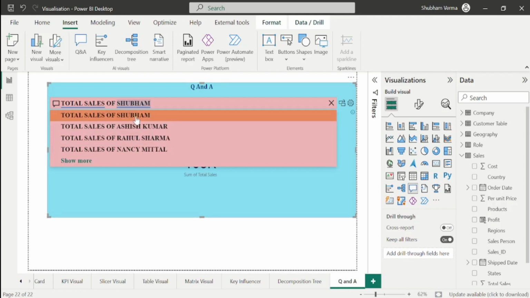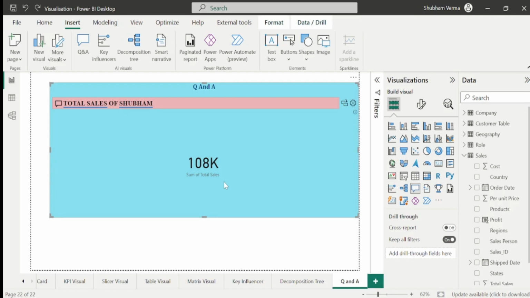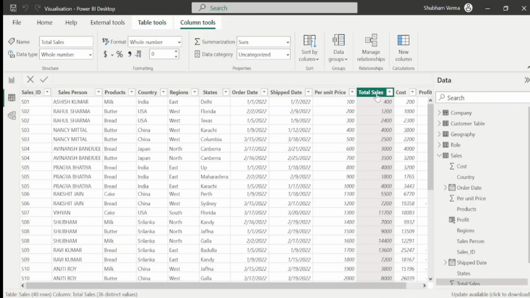And simply click here on this suggestion. And see guys, it is clearly returning the total sales of Shubham in the form of a card visual. And now guys, I am asking one more last question about this report. Let's suppose I want to see the minimum value under this total sales column. Here we can see the minimum value under the total sales column is 400.